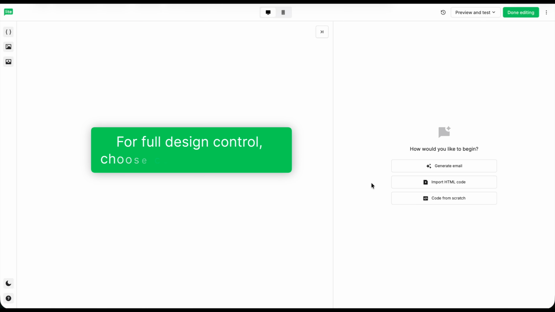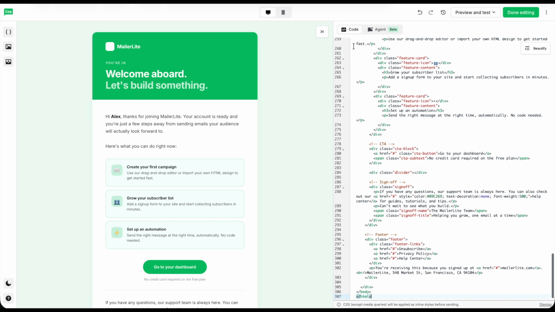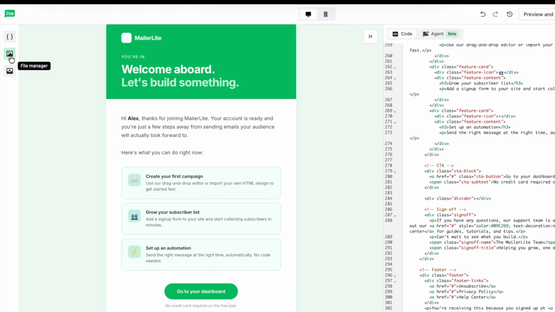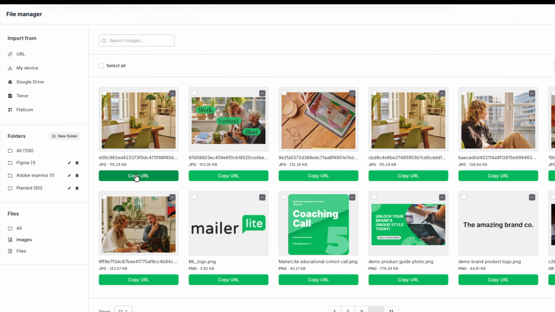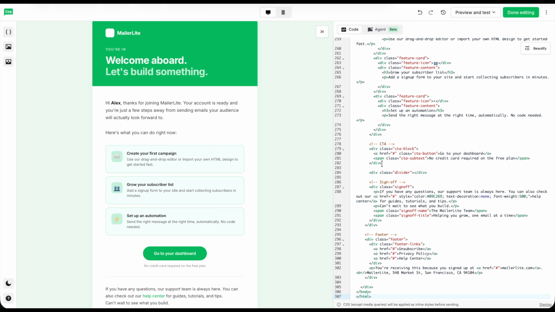If you want full control from line 1, choose Code from Scratch. The editor opens blank, and then you type in or paste your HTML directly, and then you'll get a live preview of updates on the left as you go. If you have any images that you want to insert into your email, head over to the File Manager, and then copy the URL for the image you want to use, and then you can add that into your code.